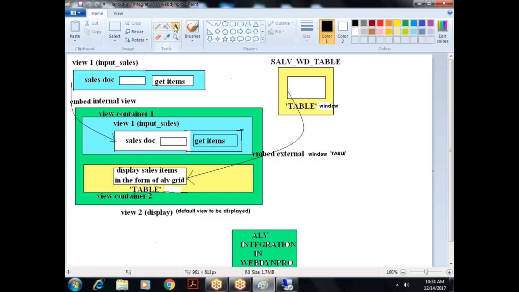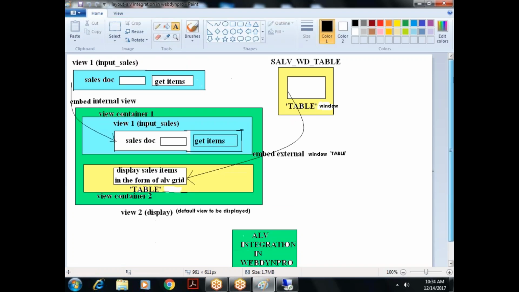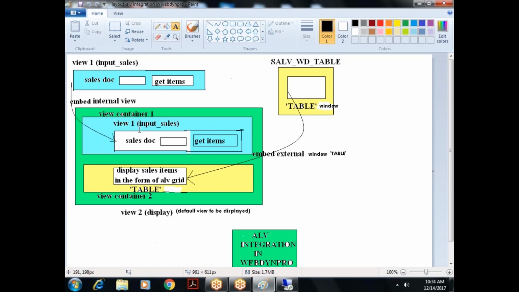Basically, I should have two views. View one and view two. In view one, I should have a sales document and one button. In view two, I should take two view containers.